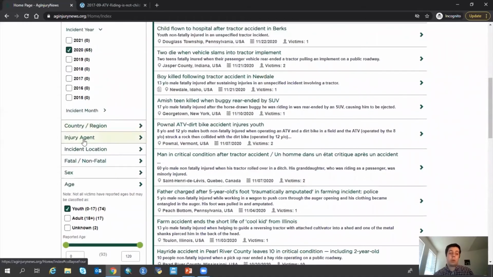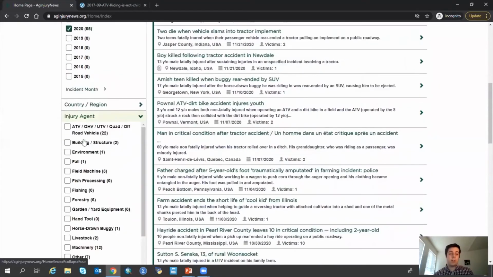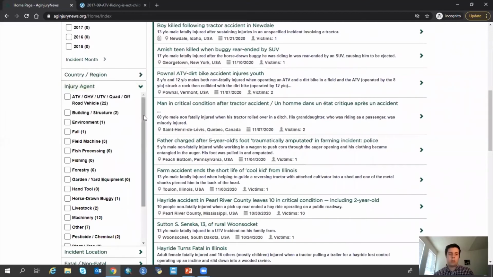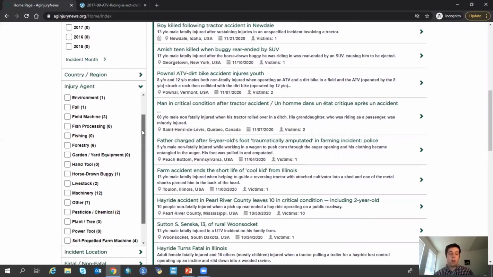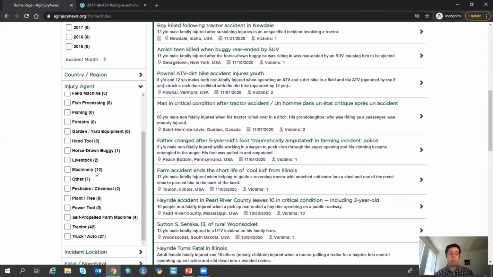So if we scroll down to injury agents and click on that, we get this long list of injury agents. So you can see how many injuries were related to what injury agents. Last year in youth, we had 22 ATV or off-road vehicle injuries. Scrolling down a bit more, we had 12 machinery incidents, and then we had 42 tractor incidents. So it's not an isolated issue.